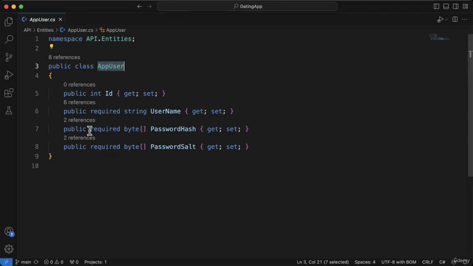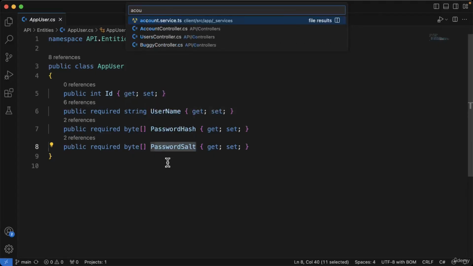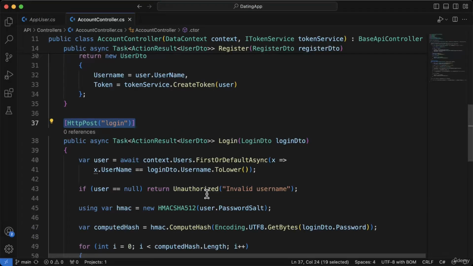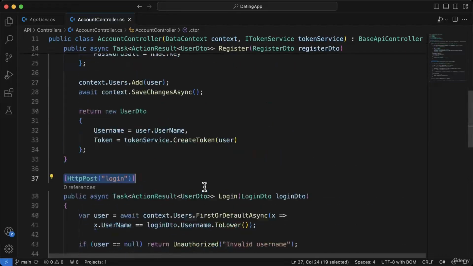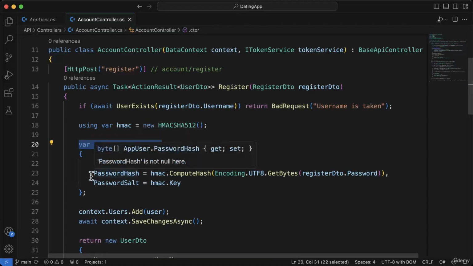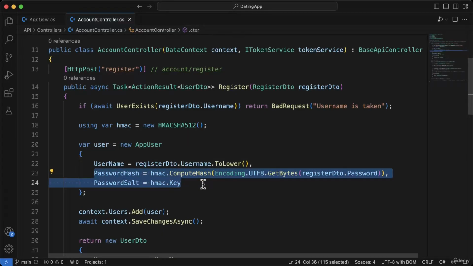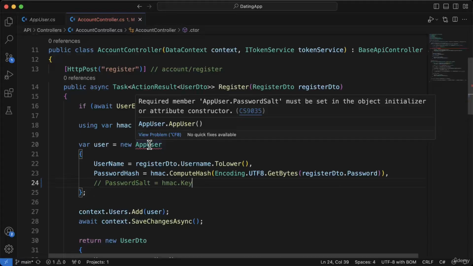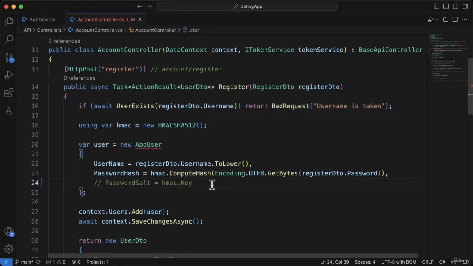Now, when we use this required property in the password hash and password salt, we had control over when we were creating the user objects. And if I go to our account controller, just to emphasize what I'm talking about here, that required property works when we are creating a new app user in this way, as when we create this new object, we also have the opportunity to create the password hash and the password salt. And if I forget to add one of these, then we get a complaint from the app user.